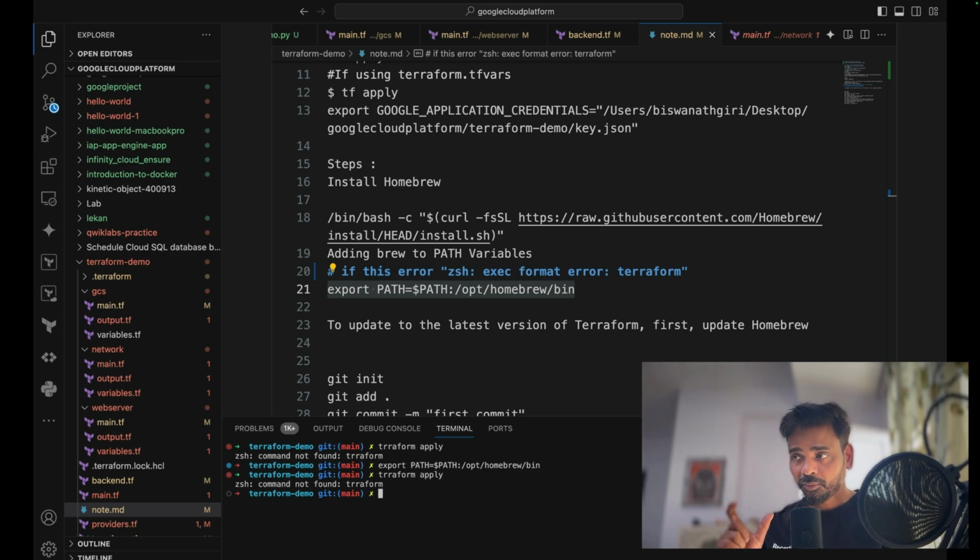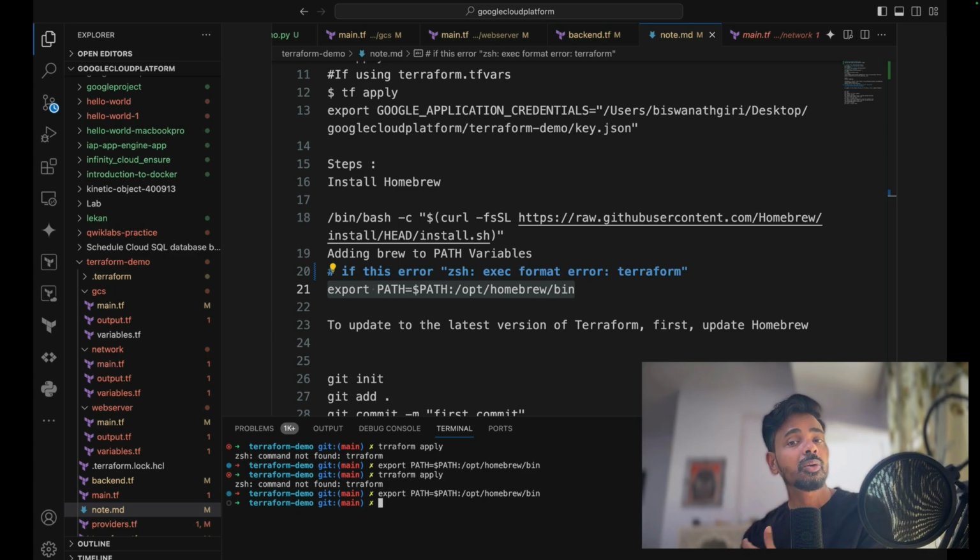Now this Terraform initialize part is done, then what will we do?